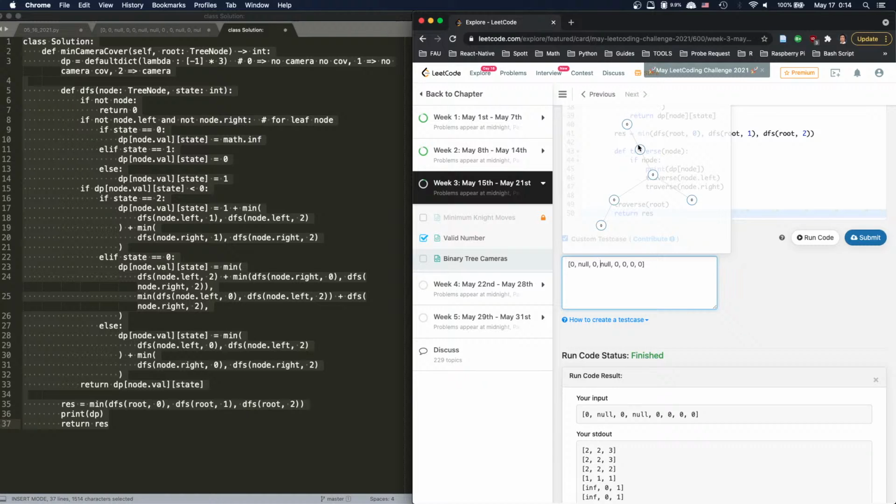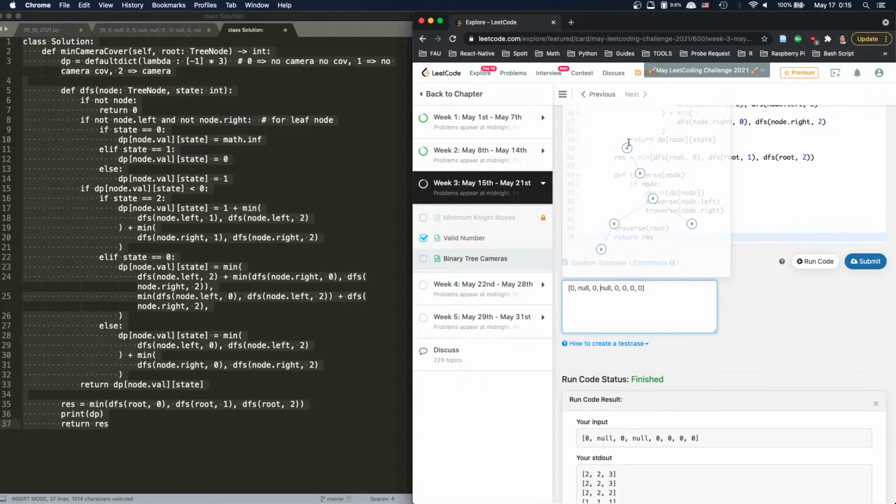Then how is that state possible? If I had no camera, no coverage. Oh yeah, that's a typo. No, if I have no camera but I have coverage, then basically that means I don't care. I have coverage, then this one doesn't have coverage. Yeah, that's fine. Now there's 2 to 3. I think that's correct, which means if I remove one of the nodes, I can remove the root node, then that gives us 2. Yes.